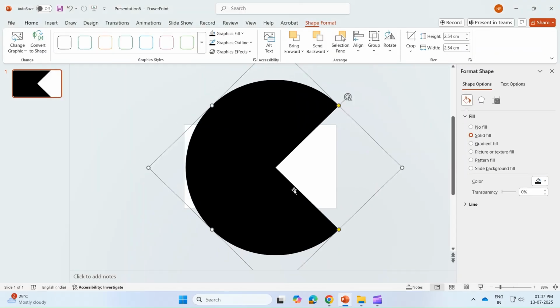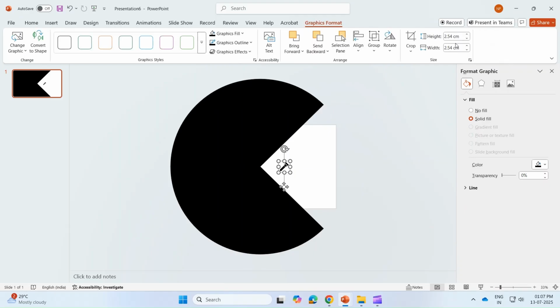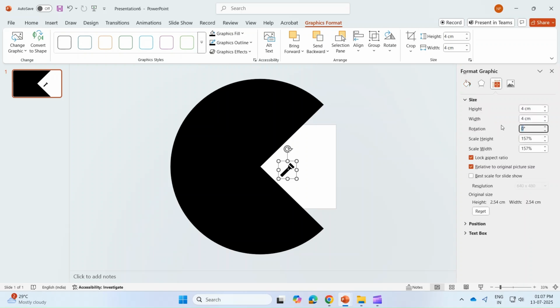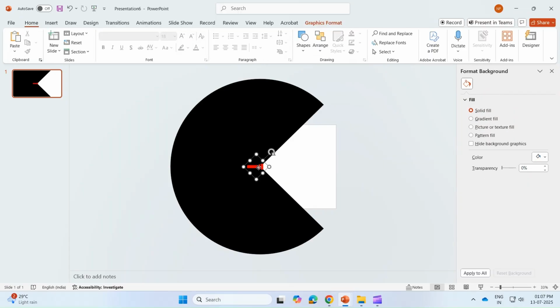Now, with the icon selected, go to the Graphics Format tab and set both height and width to 4 centimeter. Rotate the icon to 45 degree using the rotation option. Then use Graphics Fill to change its color to red. And finally, position the flashlight over your circle. Adjust it until it sits just right and group the two objects together.